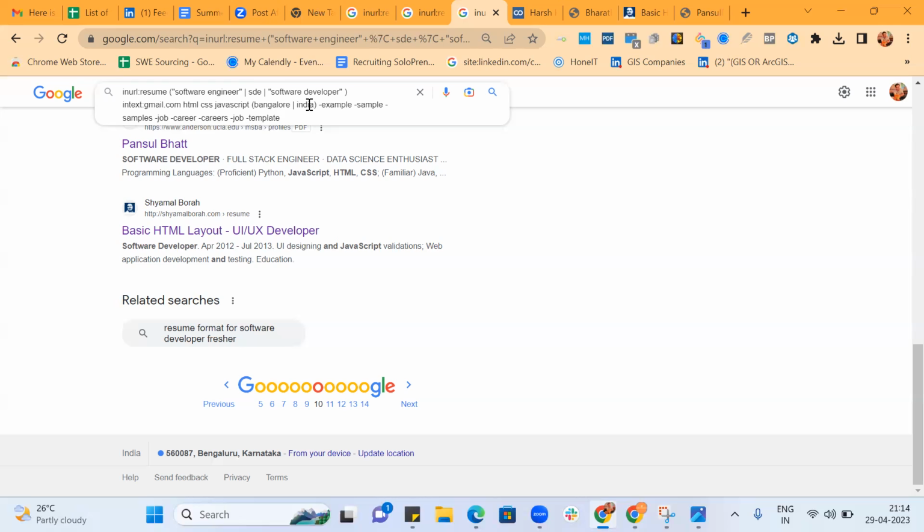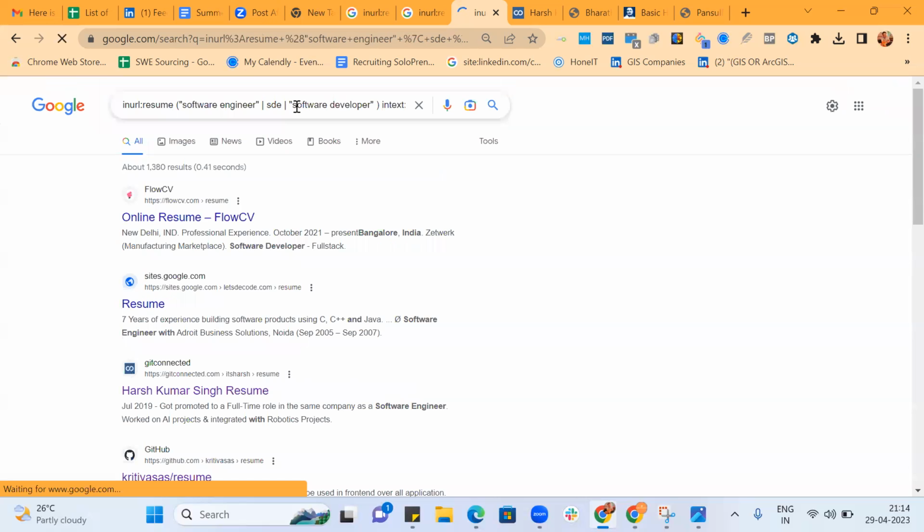Now let's say Bangalore or India. We are not using an operator. It's just a keyword. It's okay. I don't use space, even here I don't use space. That's completely fine. It understands what it is supposed to be.